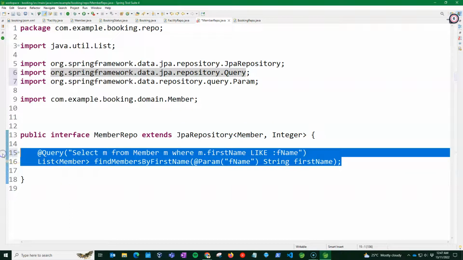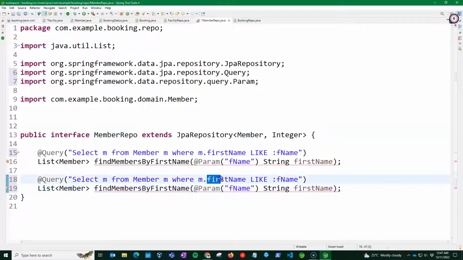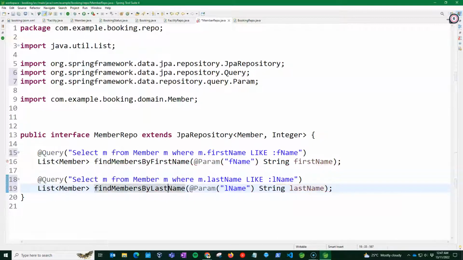I can do the same for last name, so I can create another query, and this time it's going to be last name. Maybe I can call the variable lname, and this is going to be lname as well, so I'm going to call this last name. And I can't use the same member field. I'm going to call this last name as well. So this is again another query.